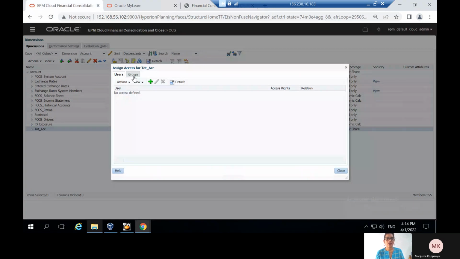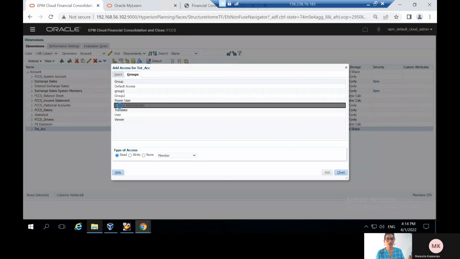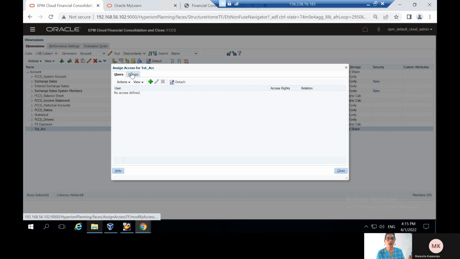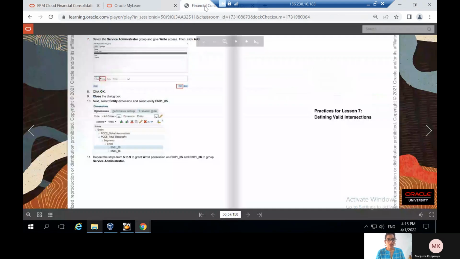As per the activity guide, we have to click on groups, and we have to click on this plus icon, and we have to select service administrator, and select write access for service administrator, and then click on the add button. Then we have to click on OK, and then click on close. Here you can see we have given the write access of the account dimension to the service administrator. Click on close.